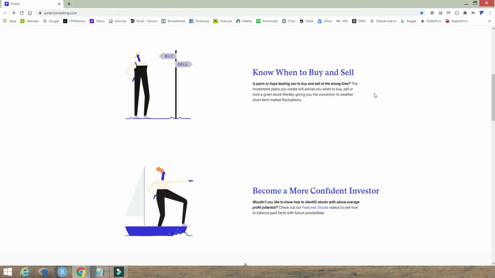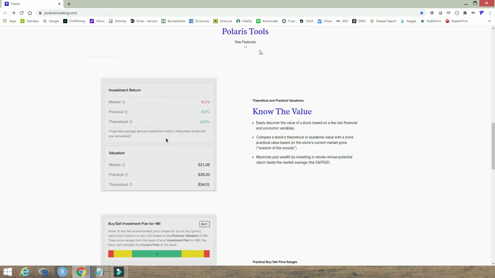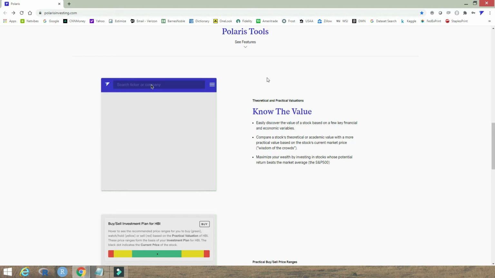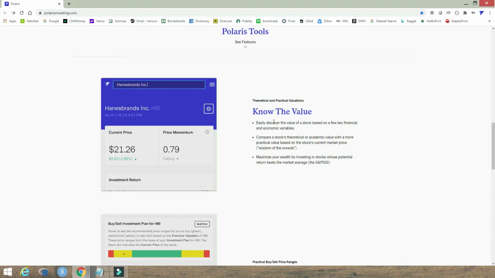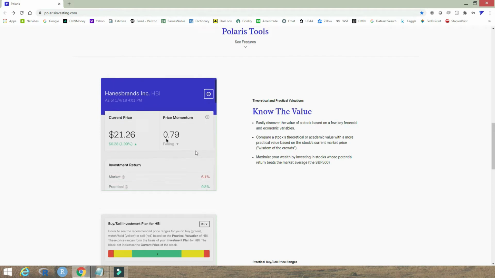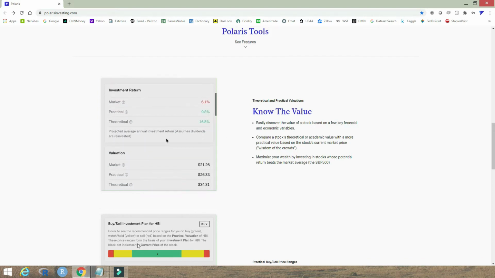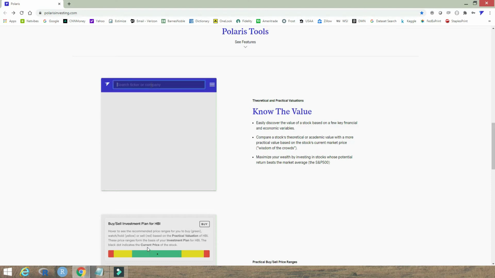Back on the launch page, as you scroll down, you see some additional high-level information about the Polaris website, namely things about buying and selling, and how it can help you become a more confident investor with a disciplined approach. Towards the bottom of the launch page, you see some key features of the website once you start using it, namely a little video here to the left that shows you how you know the value and a bit more about how to use the site. And then down here it shows you the investment plan, which we'll be going over in more detail.